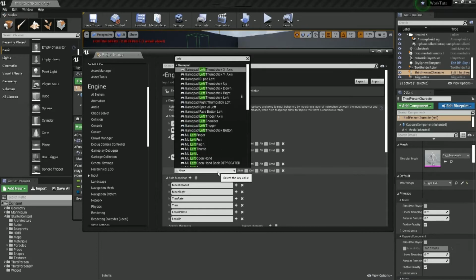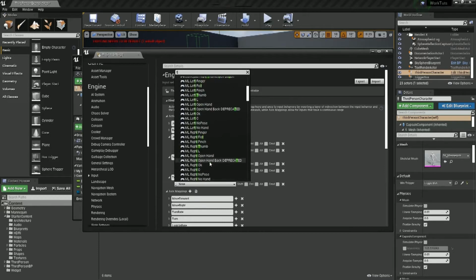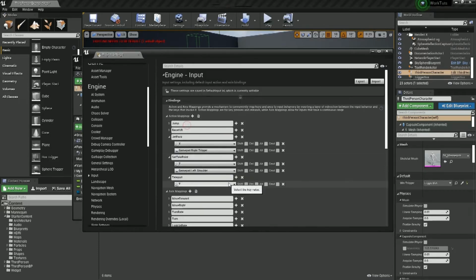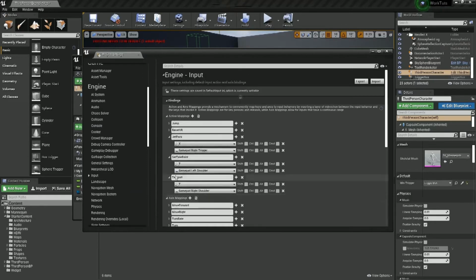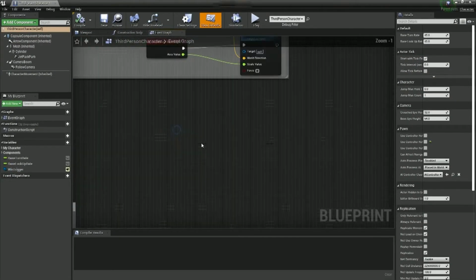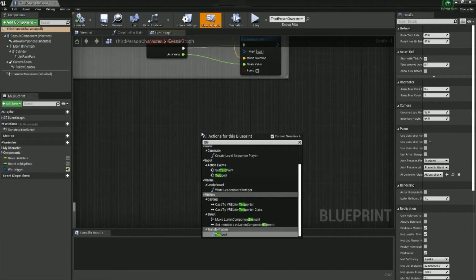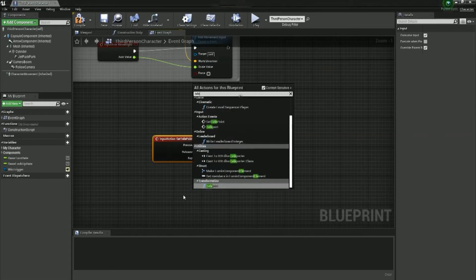Oh, what's it called in here? Left shoulder, I think it's called. And we're going to want another one, which is going to be teleport, which will be, I guess, T for teleport. And I'm going to do right shoulder. Excellent. So now those are set up, let's create those in some space. So we want teleport, set teleport, and teleport.